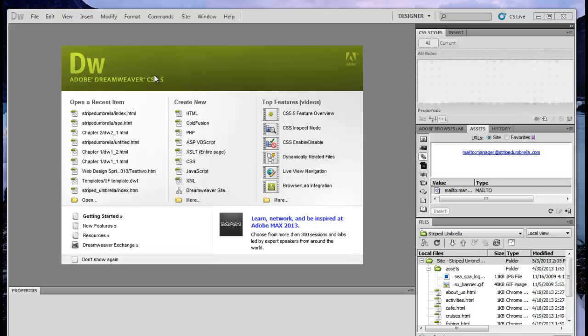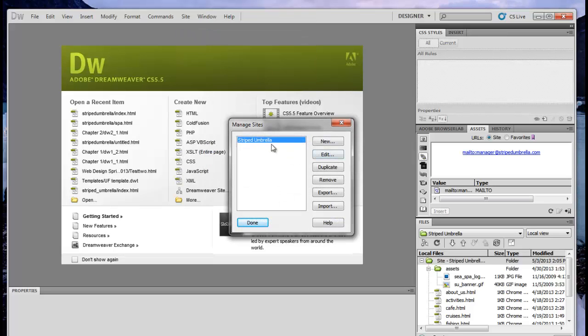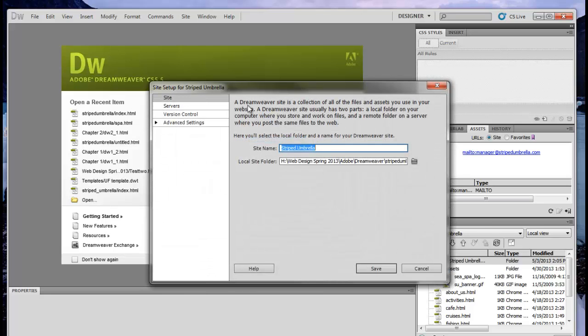One of the notes that I had on the board to start the hour was, in order for this to work, you need to make sure your site is defined in the fact that you have your asset folder set up as the default images. Okay? So, for a review, I'm going to show you where you check that. You do that by going to Site, Manage Site, and then in here, I would click on Edit. I'm doing Striped Umbrella.